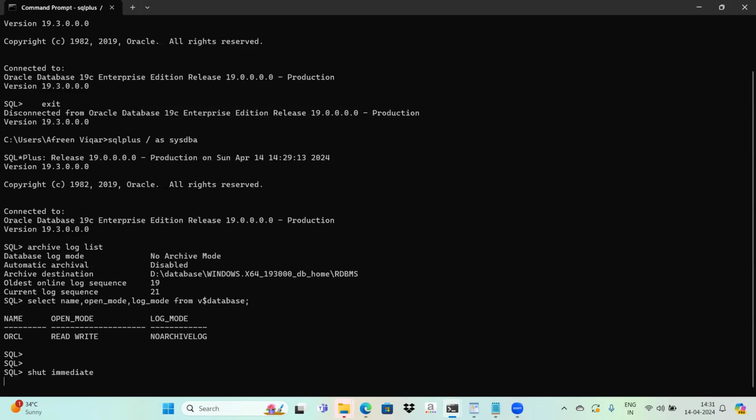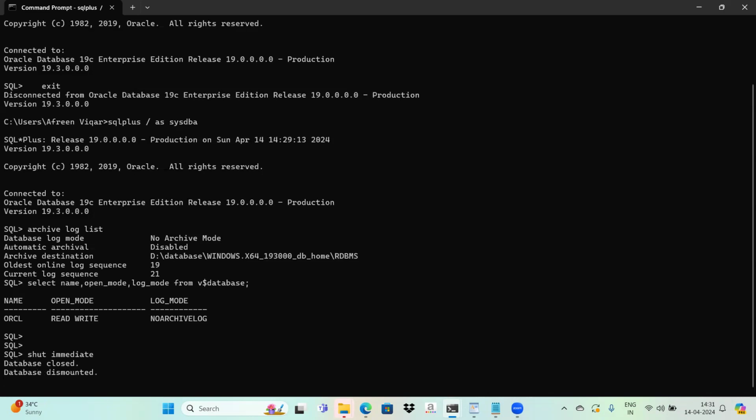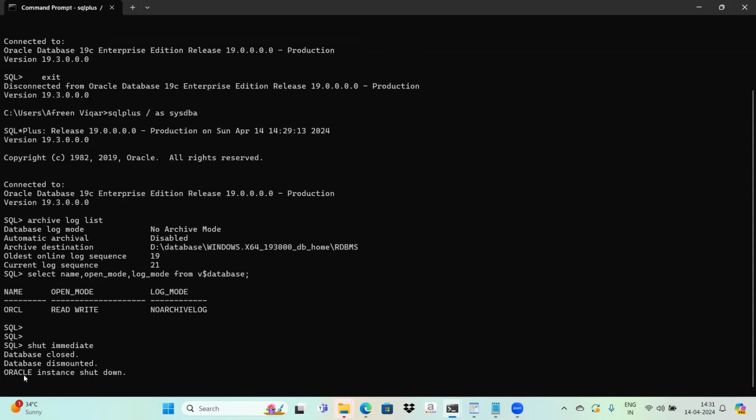The steps are: first you need to shut down the DB, then you have to start up the DB in mount state. Only then can we put the database in archive log mode. See, now the database is closed and dismounted, and it will be disconnected in a few minutes. Let's wait for some time. Yeah, now the Oracle database instance is shut down. Now the DB is down.